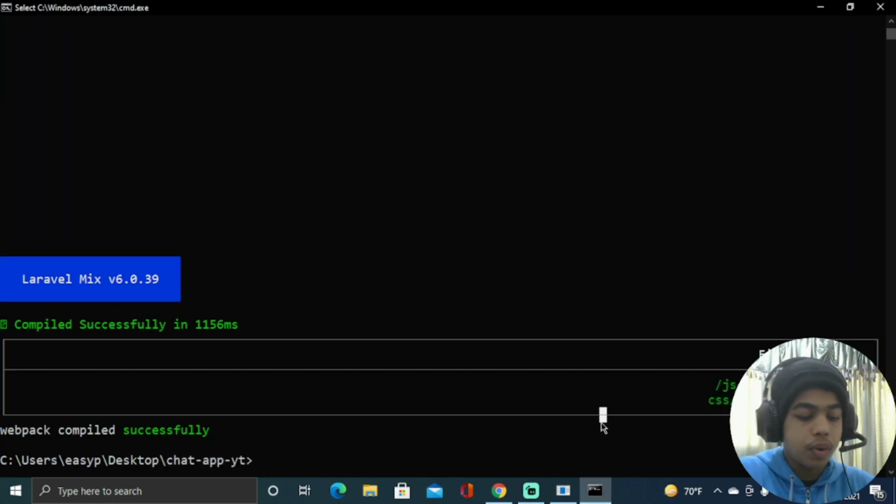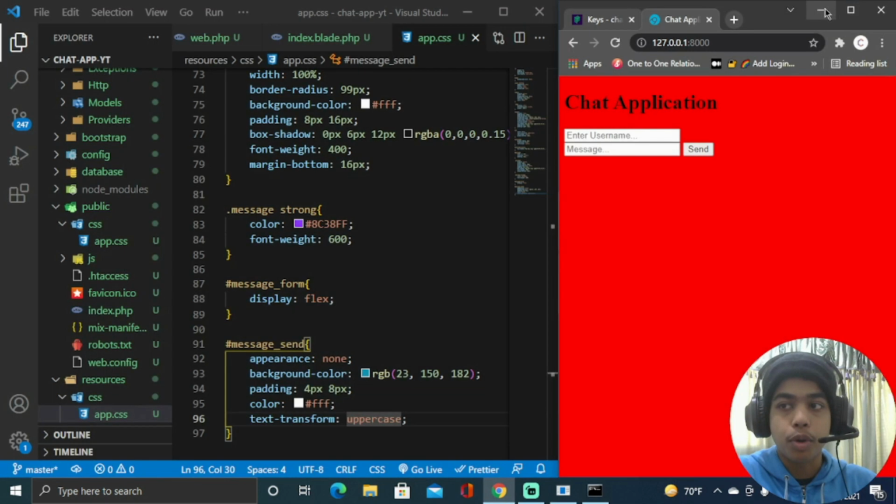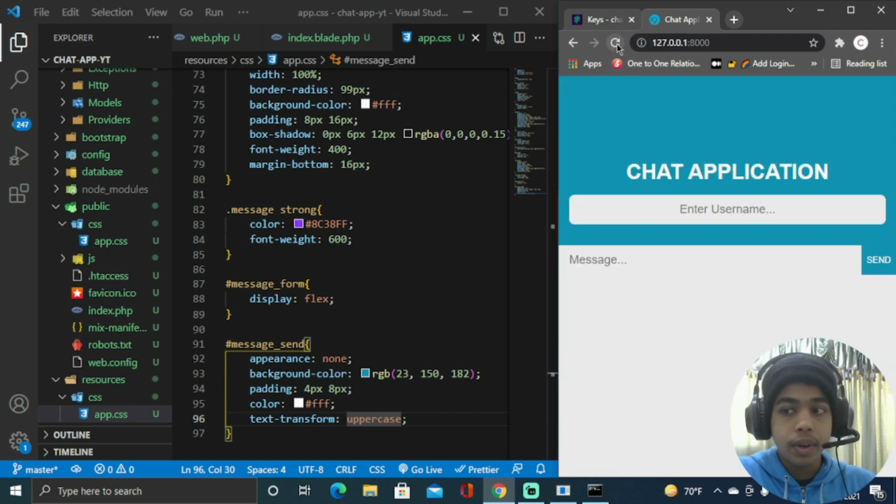Alright, now I'm going to run my application again, using the php artisan serve command. Alright, my development server is started. Now I'm going to minimize my terminal, and when I reload my project up here, you can see, boom, the stylings are appearing successfully.